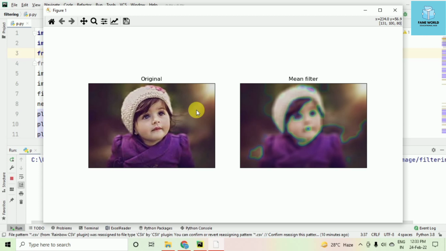As I said, we are going to use multiple filters. Here you can see the original image. This plot is coming with the help of Matplotlib subplot. Here we are using the mean filter, and the mean filter is used to blur an image in order to remove noise. The blur function from OpenCV can be used to apply a mean filter to an image, as we have done here.